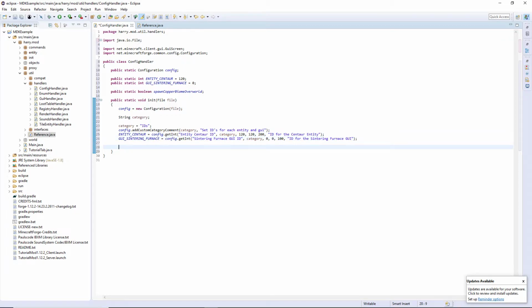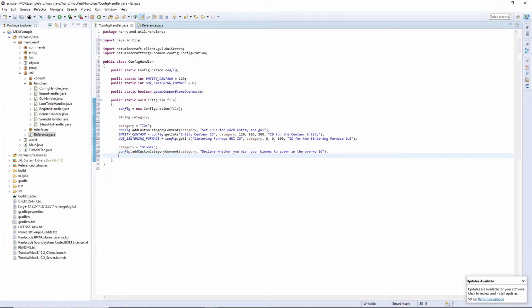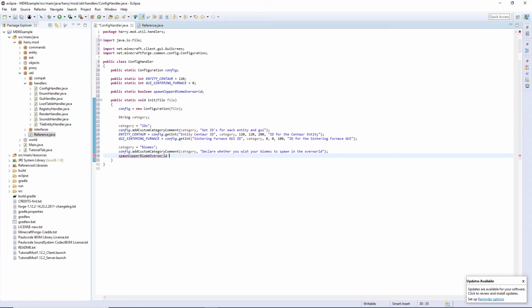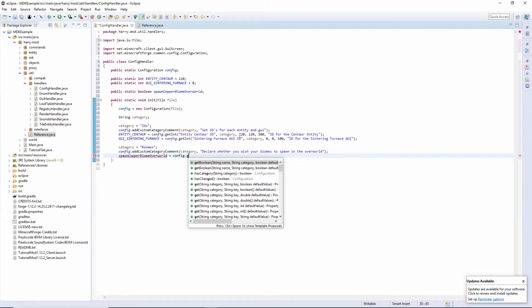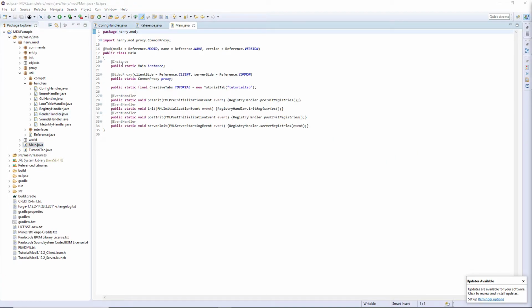Then we're going to create another category, so just declare it again, category equals, and then this time biomes. So config.addCustomCategoryComment, category, and then spawnCopperBiomeOverworld equals config.getBoolean, the default value of true, and the comment. And then after you've finished all your categories, at the bottom, config.save.